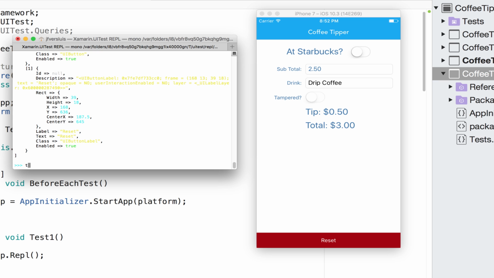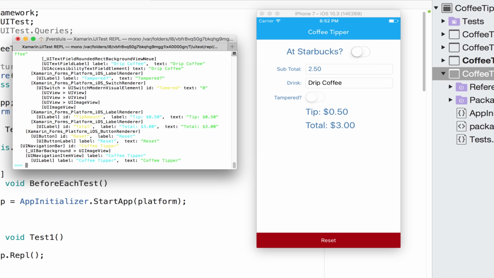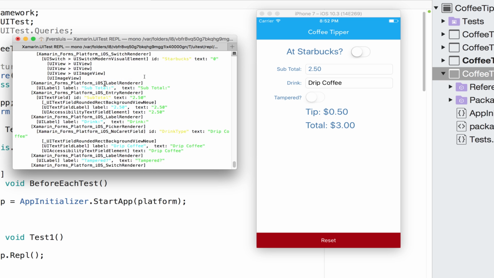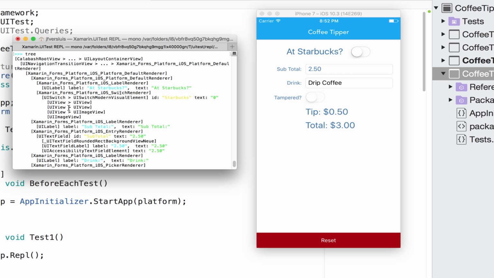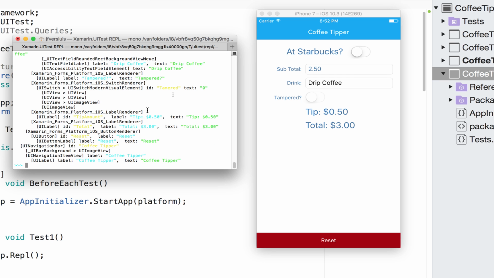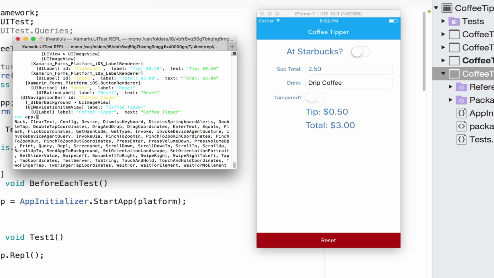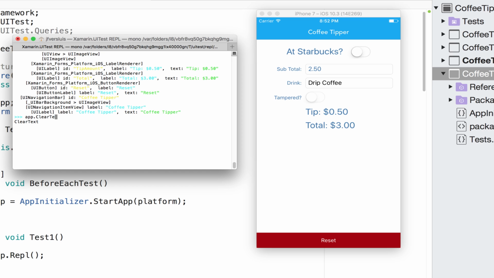There's a more compact view to all this. You can just type tree and it will give you a tree with all the controls that are on the screen right now. You can see how they're nested together and all that kind of stuff. You can also interact with the screen, so you can also say app clear text, and here you have to use the ID of the control again, so I know that it's called subtotal, and you will see that, yep, the price is gone without me interacting with the application.